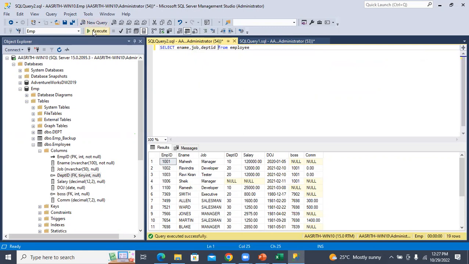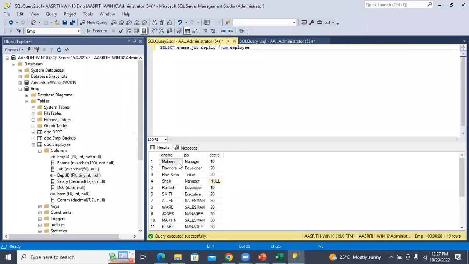Okay, when I execute this, I'll get the department, employee name, job and department ID. But I want to know what is the department name. IDs are not meaningful for the end user. Want to get the name. In such case, we are going to say this employee table, I want to look up. Lookup is done using a function called join.